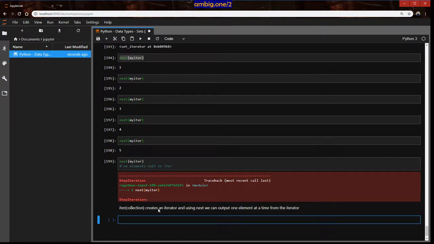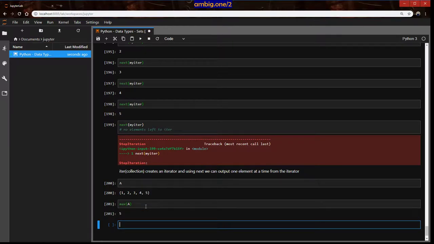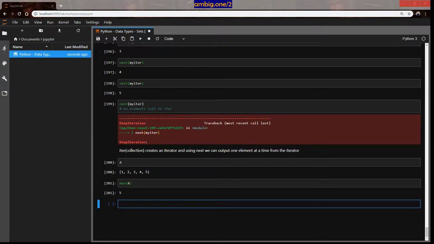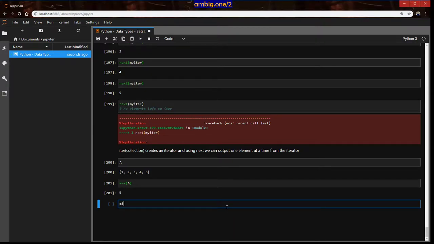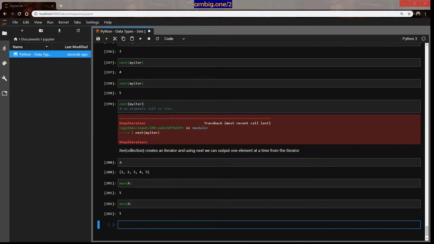So iter on a collection creates an iterator, and using next, we can output one element at a time from the iterator till all the elements are gone. But if you return a, the original a is still there. So max of a, we already know, and min of a returns the smallest element there. The same, min of set a returns the smallest number, right?